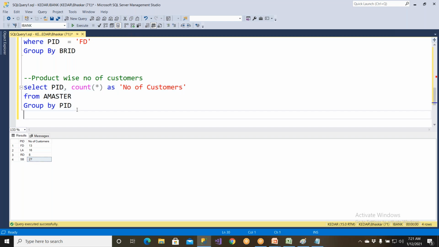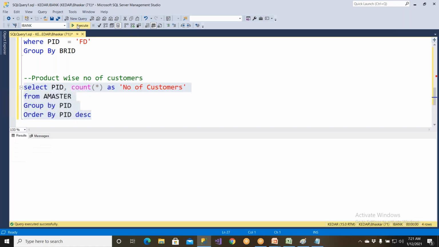If you wanted to order the data, then you can use the order by clause also. Order by to sort it. Which one to display first? Order by product ID, say descending order. It is going to sort which one to display first, which one to display later. Clear? So this is the first column, this is the second column.